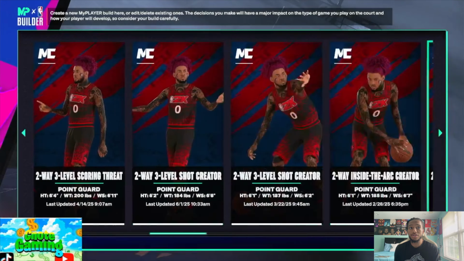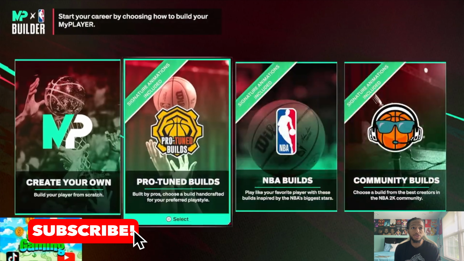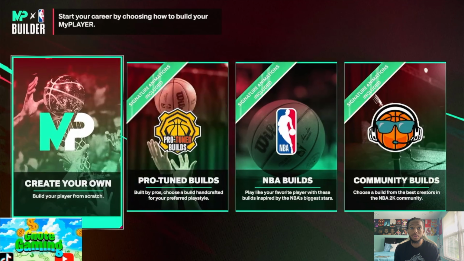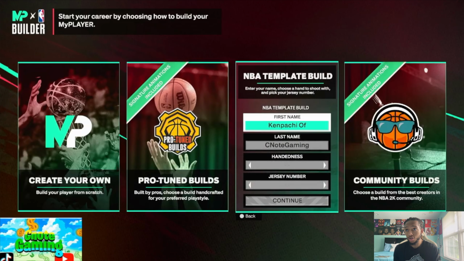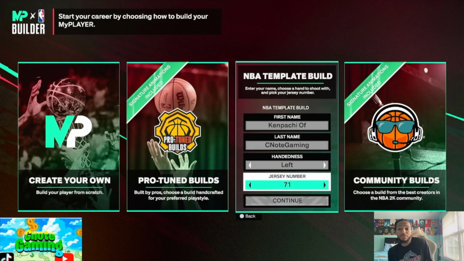But this is how you get the template builds. You just go into this My Career, you go to an empty file, and then you just go NBA builds, and then it should be right here, and then it'll show you all the NBA builds. But that's how we're gonna do it, and that's what we're gonna do today for the centers.